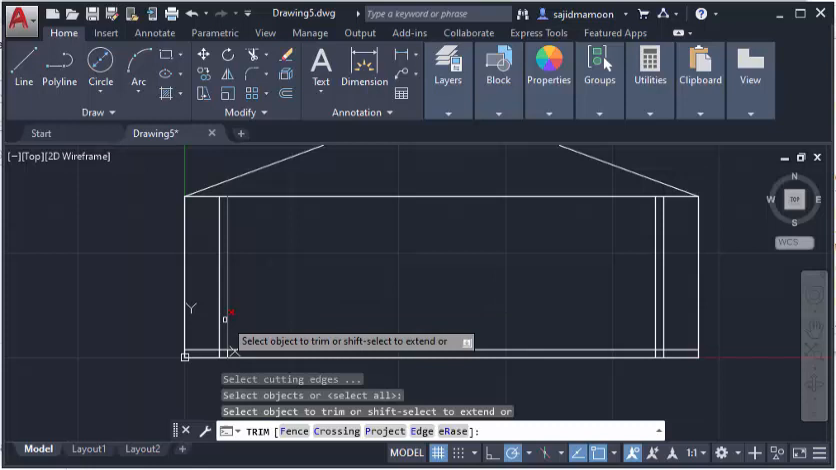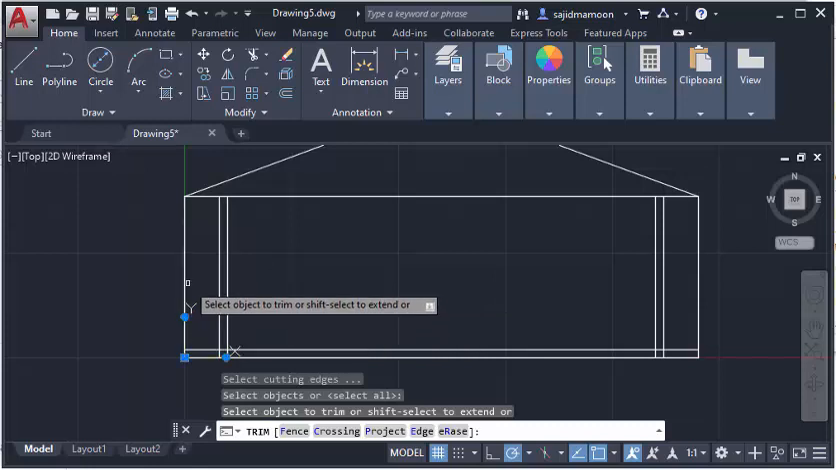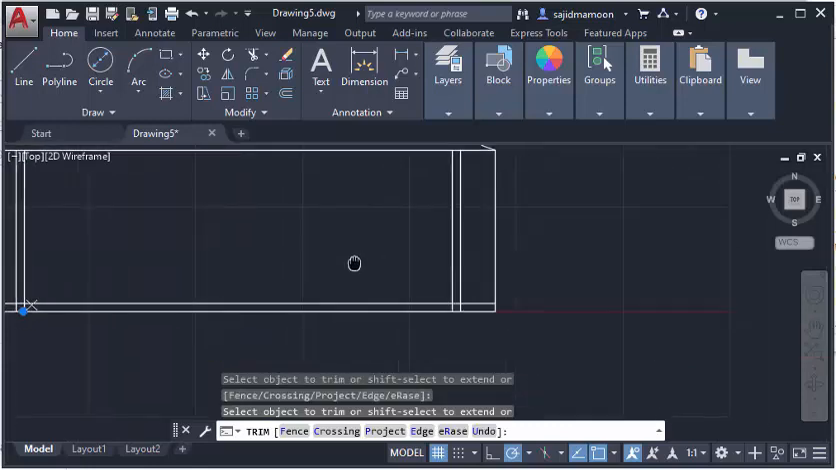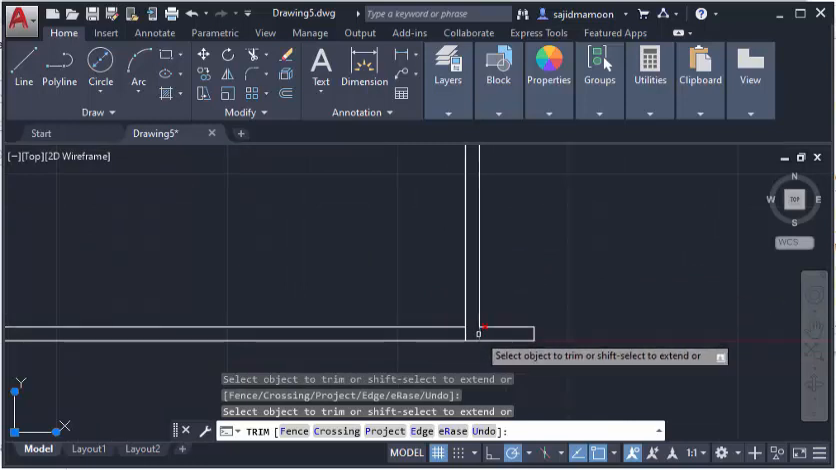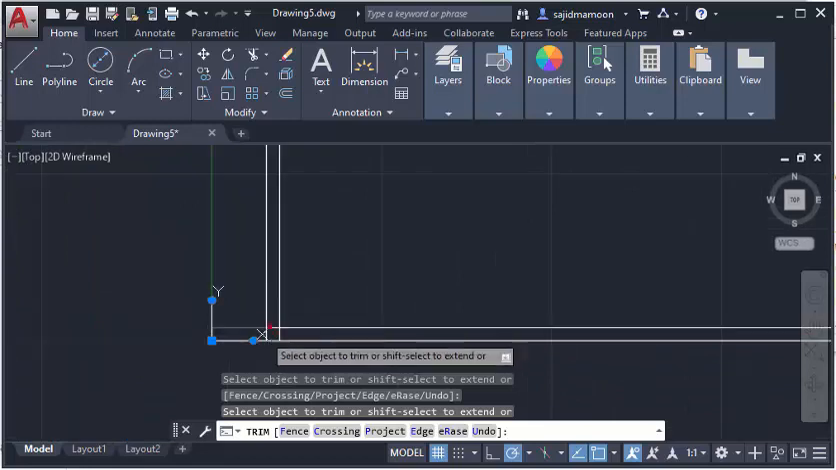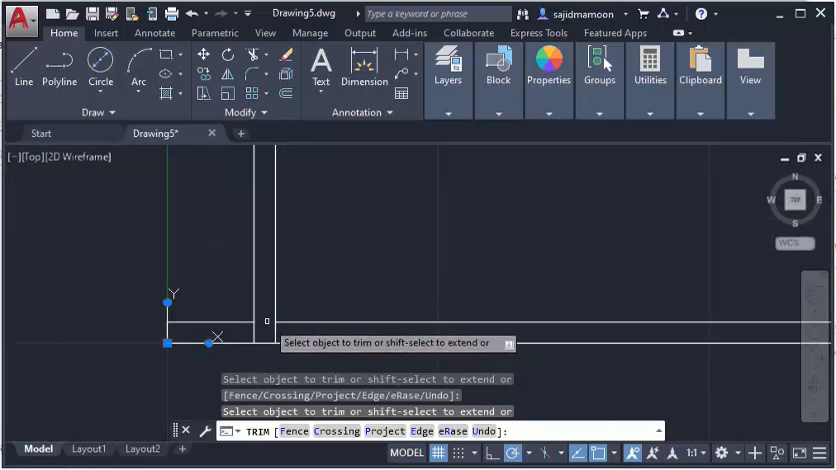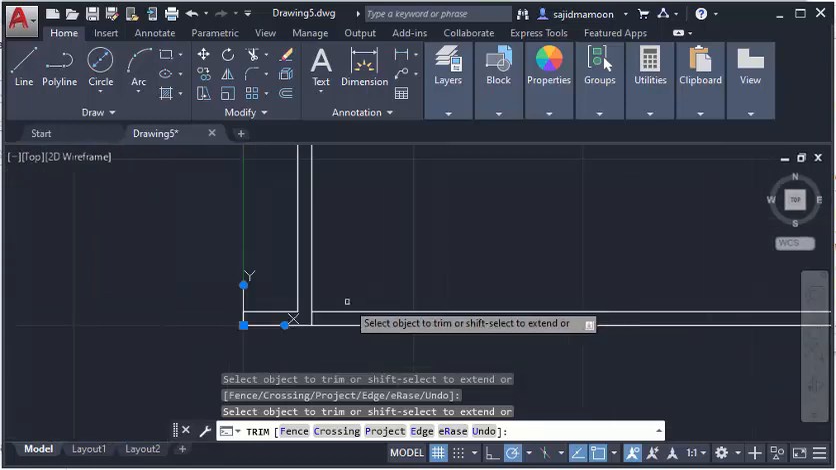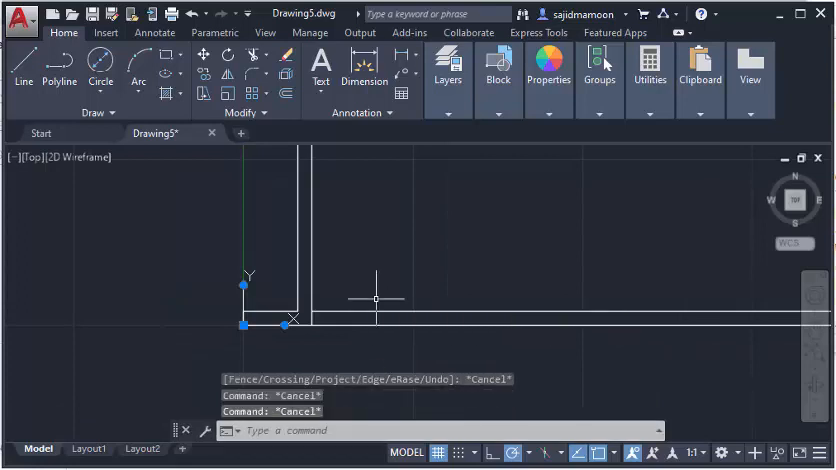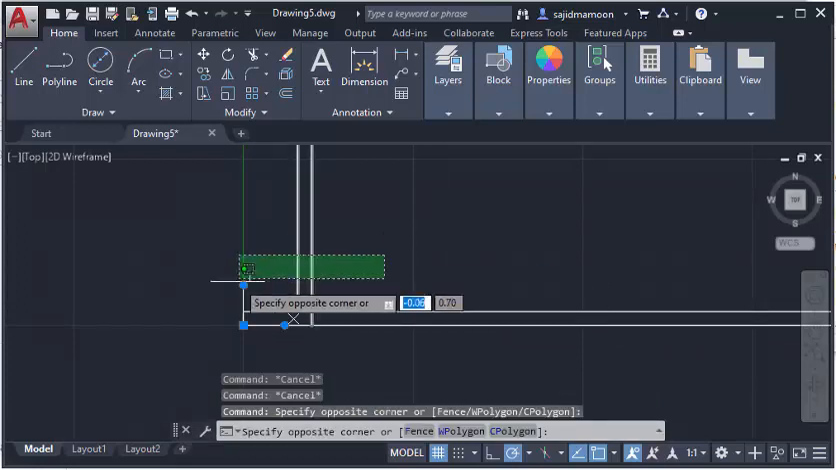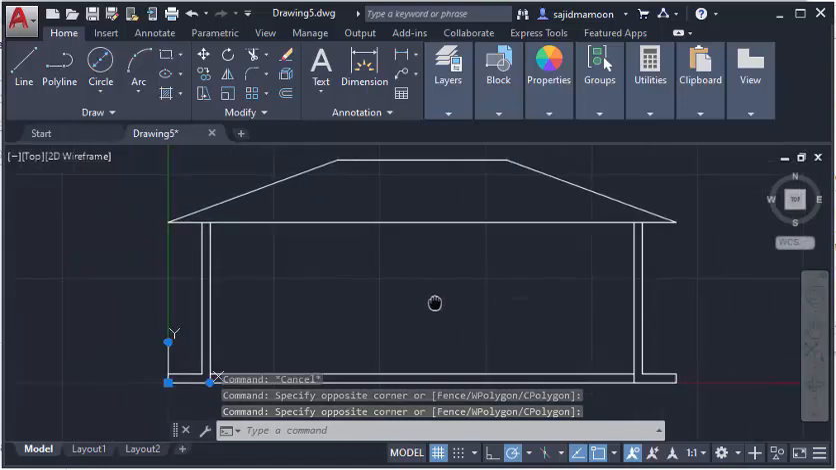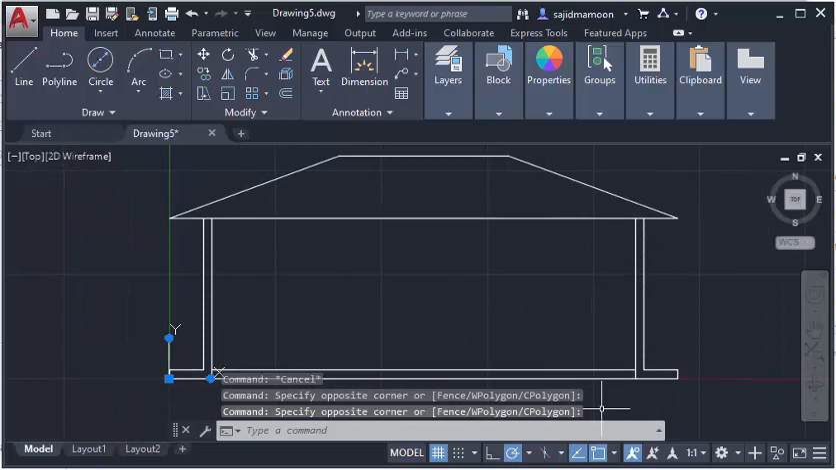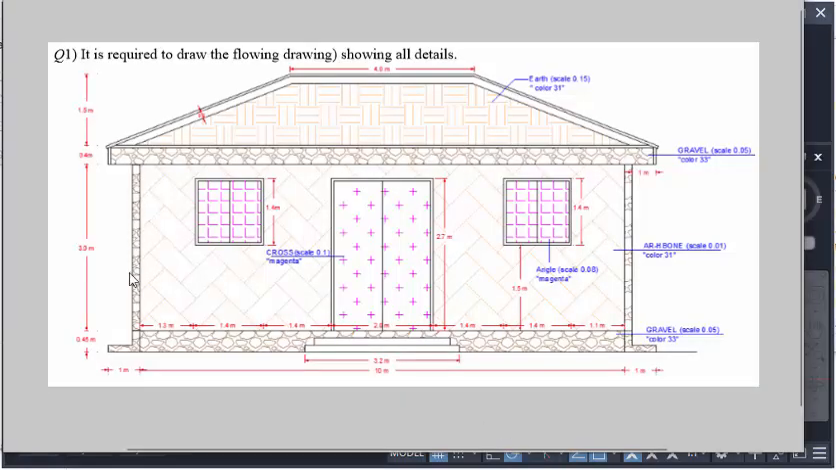Enter. I don't need this one. Okay, I don't need this one, then this one, okay, and also I don't need this one and this one. So this is how I make my trim. Okay, so this is clear. Okay, so look at the drawing. Now you make this one and you make this one.